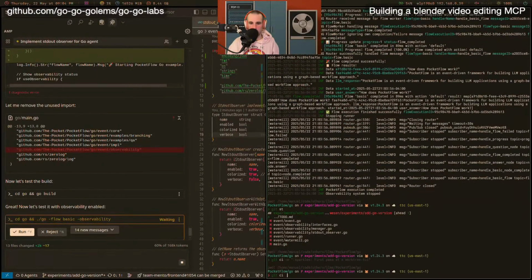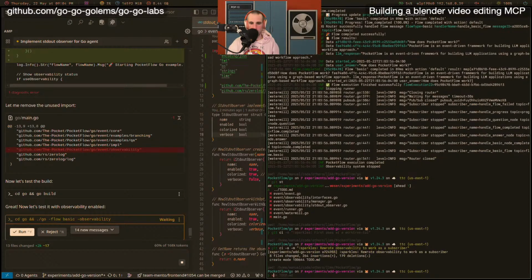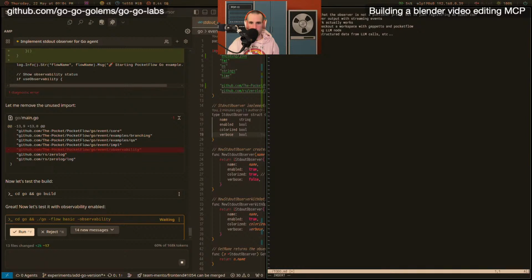So git check in, rewrote observability to work as a subscriber. We'll have to look at the actual implementation, by the way, to make sure that it's not completely brain broken. So make sure that the actual implementation is not brain broken.